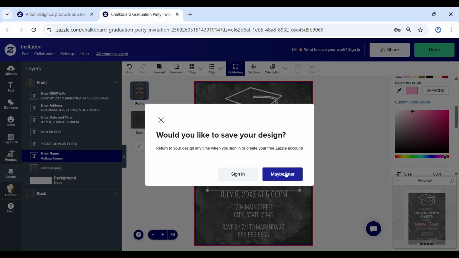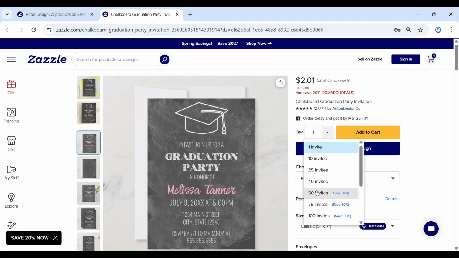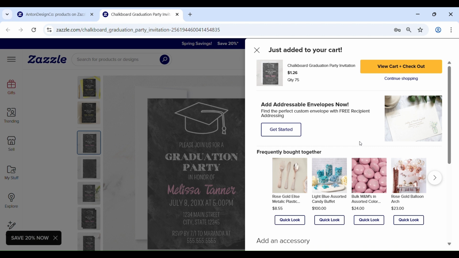Now you can select the quantity of invitations that you would like to add to your cart, and then click the yellow Add to Cart button. A new pop-up will show saying that it was added to your cart. From here, you can click the new yellow View Cart and Checkout button to proceed with the checkout process.